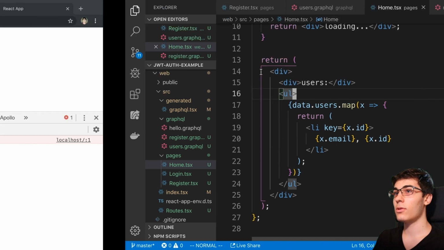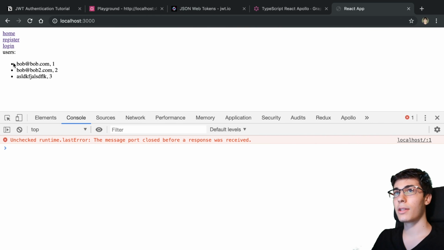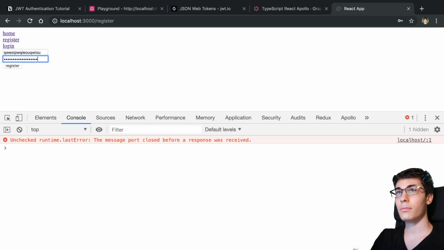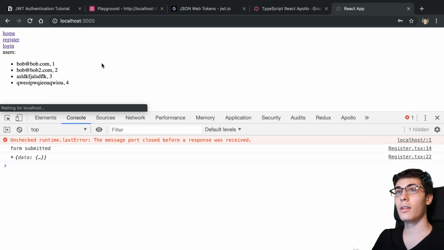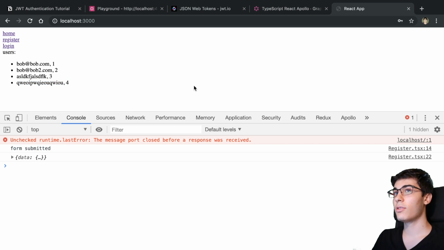So let's look at our users now. So I can see I have Bob1, Bob2, and we have this random dude here. So now if I register a new user, we come back to the home page and we can see our user available to us there. So now we can kind of just keep track of the users we've created so far. Nice. So now we have a register page. We can see all our users. The next step is to actually take one of these users and log in with it.